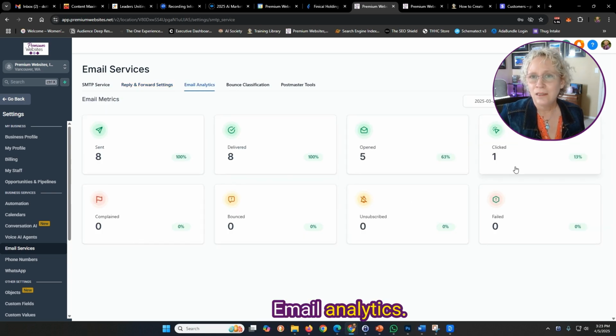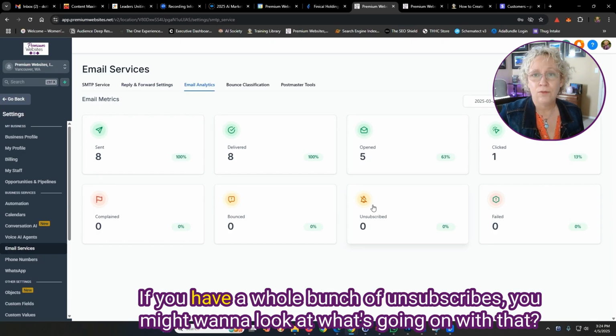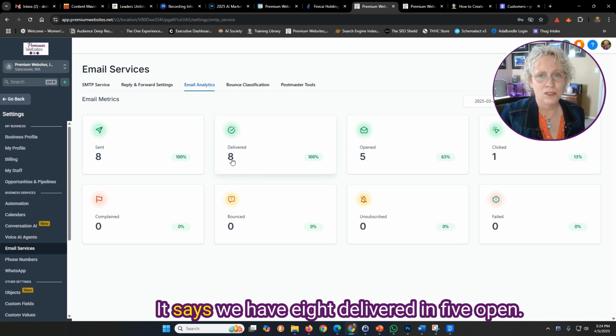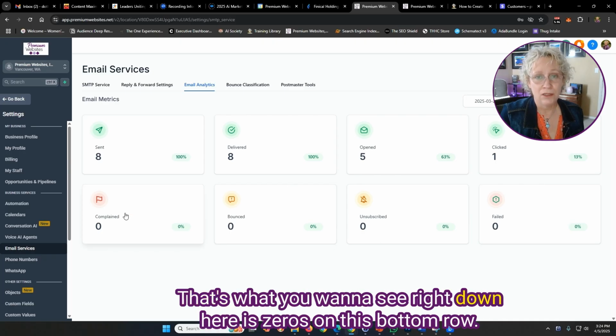Email analytics. This is telling you what's going on with your emails. If you have a whole bunch of unsubscribes, you might want to look at what's going on with that. You can see I haven't used this account too much. It says we have 8 delivered and 5 open. That's not too bad. No complaint, no bounces, and no fails. That's what you want to see right down here. It's zeros on this bottom row.